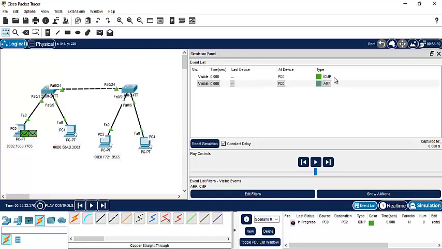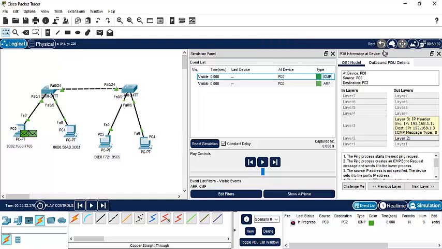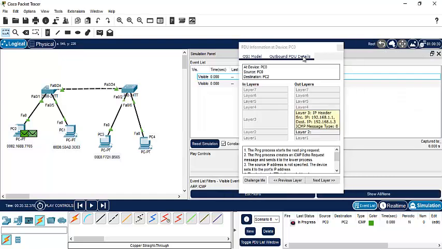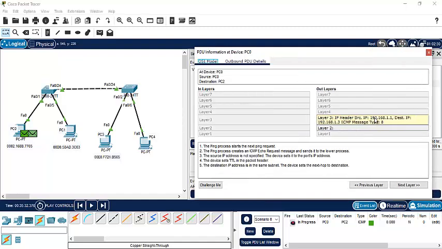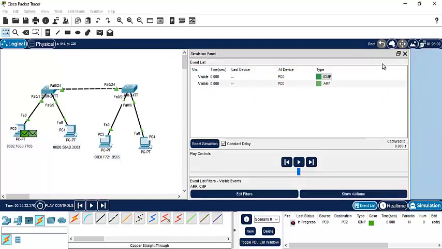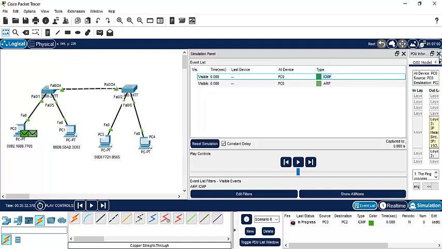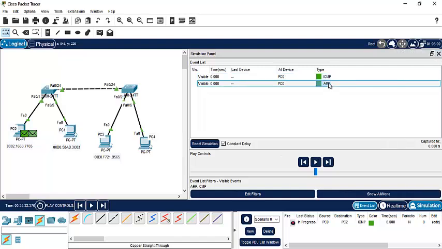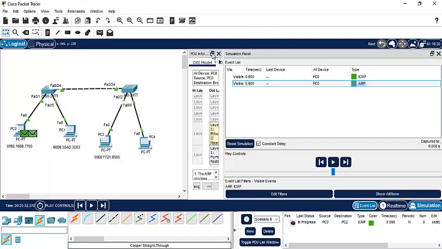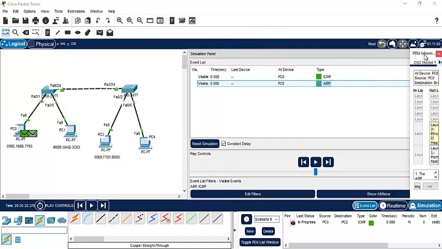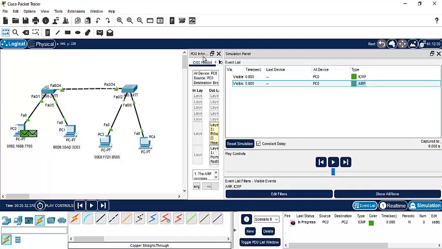Again, ICMP has been created here. Its source IP address and destination IP address, but ICMP cannot proceed because it does not know the MAC address of the destination. So it has initiated an ARP broadcast. Look at this. ARP broadcast here. It's happening here.